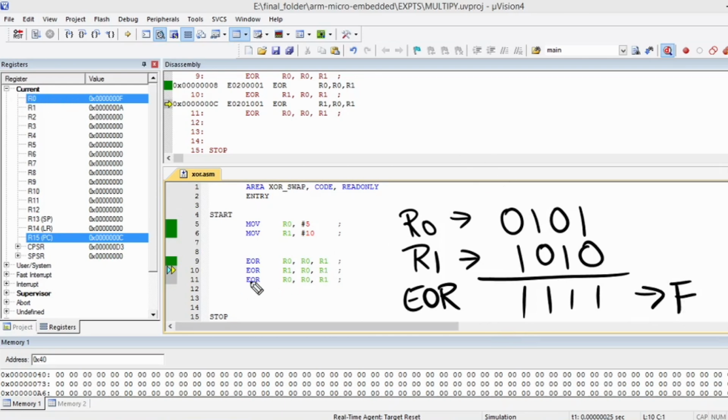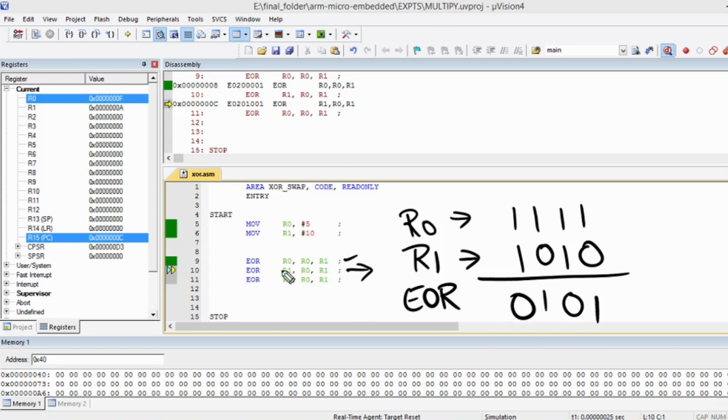Next, we perform the same operation: R0 content is XORed with R1 and the result is stored in R1, but because of our previous operation R0 is updated as F. So let's just change the content here. When these two are XORed, what's the result we are getting? It's 1 here, 0 here, 1 here, 0 here. So already as we reach the second step, R1 is updated with the value of R0, that is nothing but 5. Let's see if that happens.